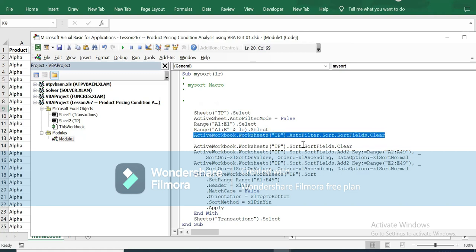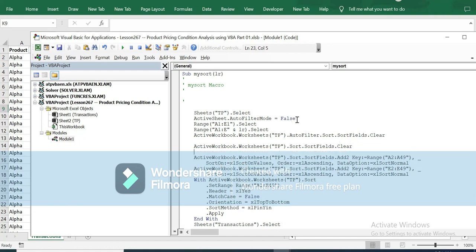That's fine. You can do that. AutoFilter dot, that's right. And the next is you can clear the sort that might already be available. That's fine. The next is this is the A2 to this. So A2 until A, and here we are going to use LR.